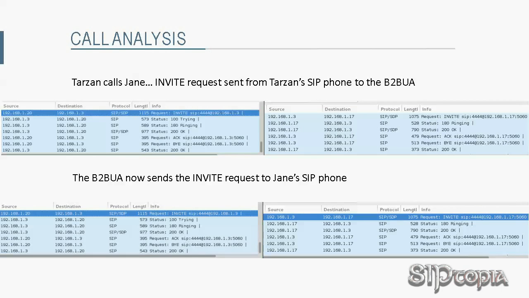The pictures here have two windows. The one on the left is the traffic capture from Tarzan's SIP phone, and the window on the right is the traffic capture from Jane's SIP phone.